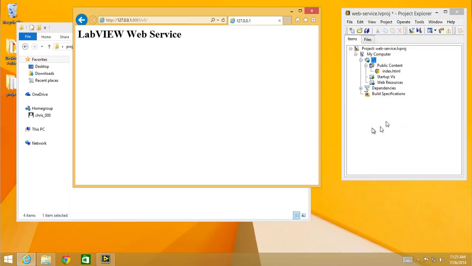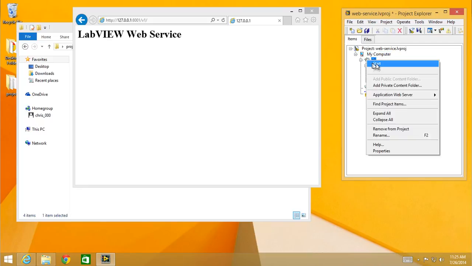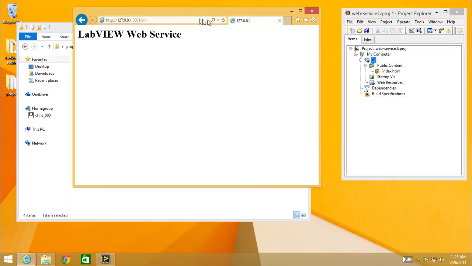So cool. That's a web service serving up a static page. Not necessarily very useful, but it works well. So now I'm going to stop that and make sure it's stopped. Now that it's stopped and I refresh, I should get an error. Yes. 404 in web speak means can't find that resource.